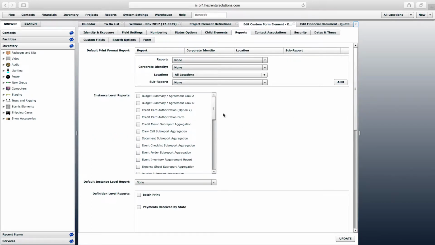We have reports as well. There's a couple built in. We have the job info sheet and a job checklist that might be useful for you, so I would just check those and click update.